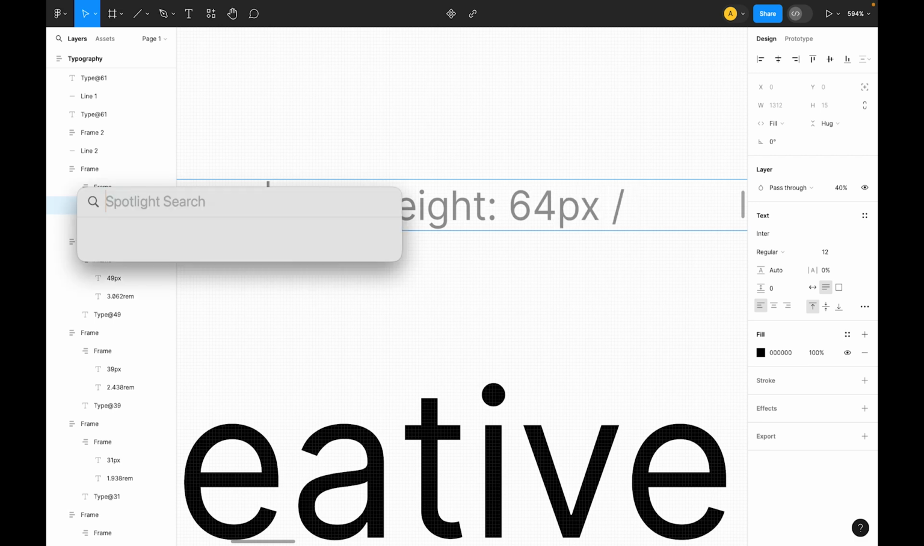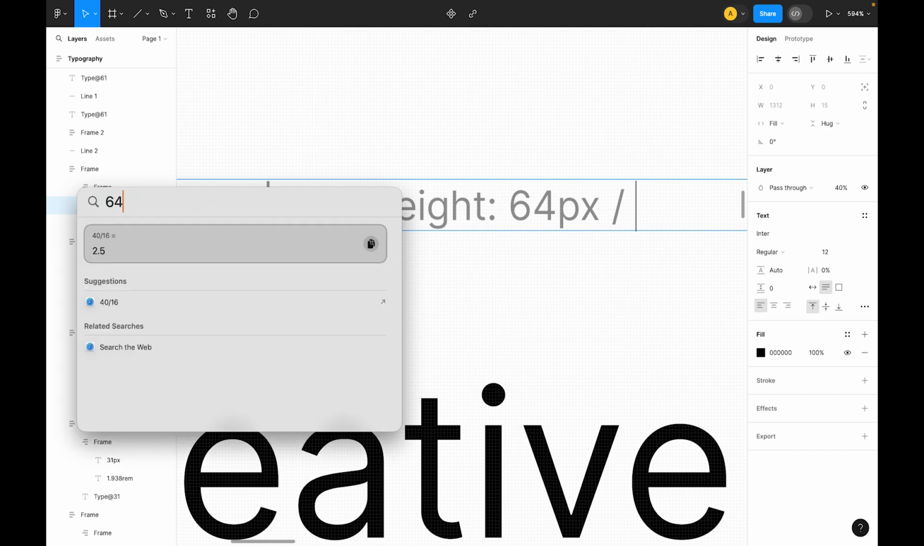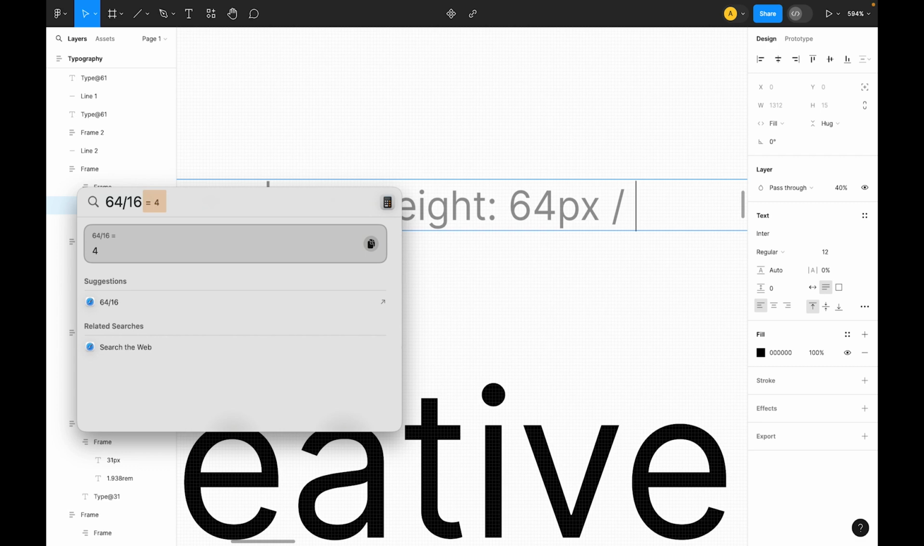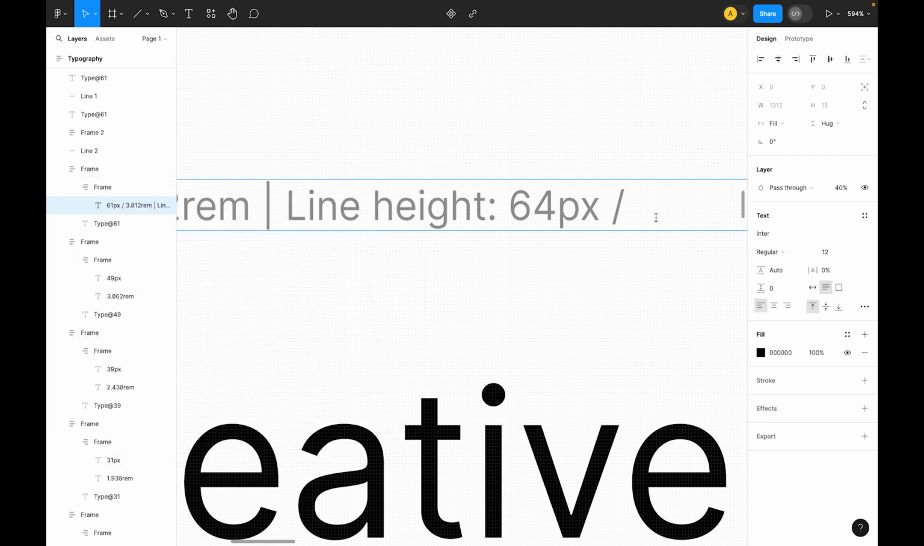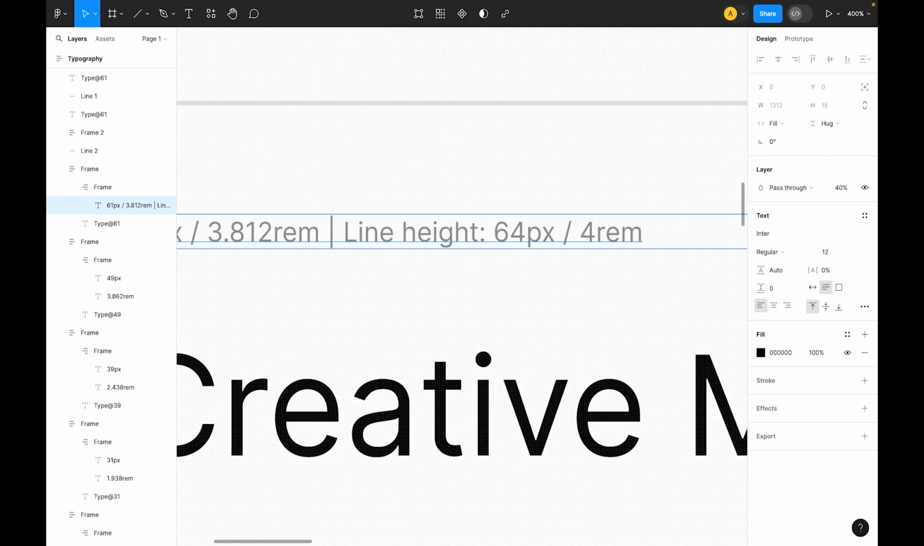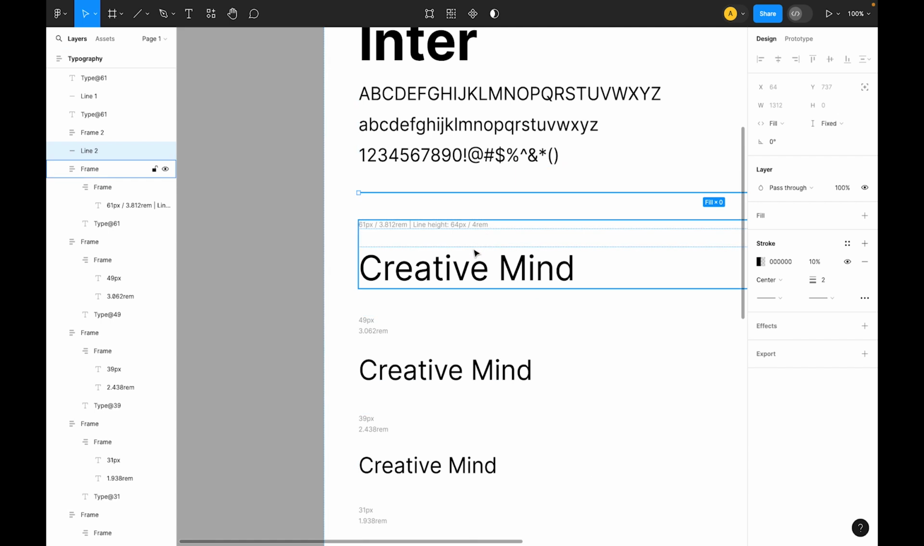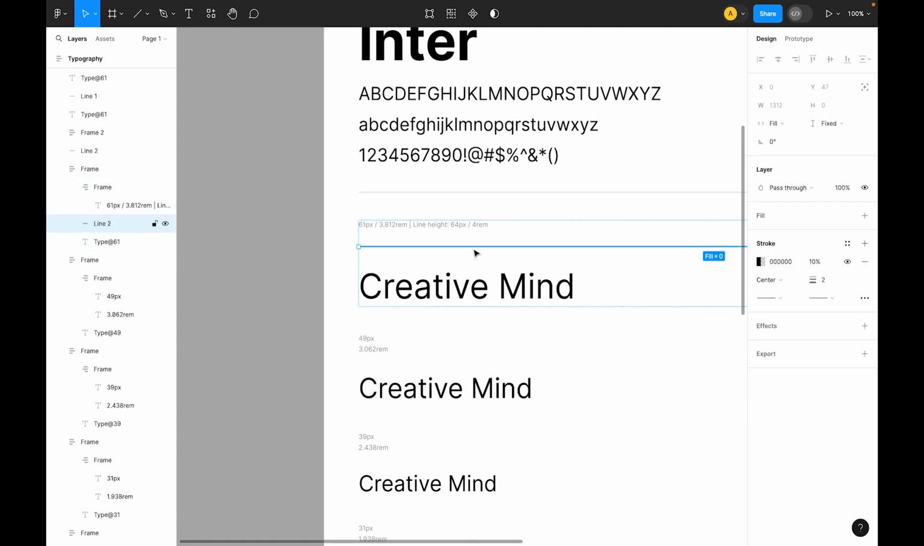For the rem, basically the rem value is used especially in websites. It's good practice to convert every pixel value to rem. For example, if our size is 64, so 64 divided by our base size 16, so 4 is our rem value. So let's type 4 rem. It is good practice to also cover the rem value. Now select the line, copy and paste inside this frame. And this is also auto layout, but let's make it 1.